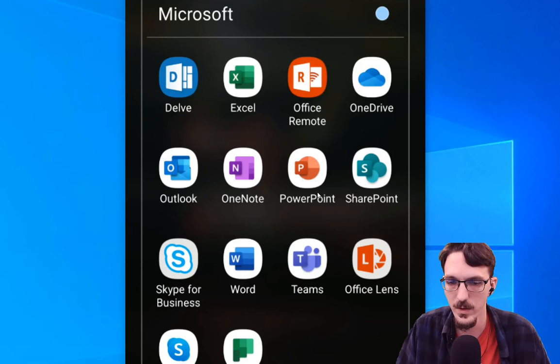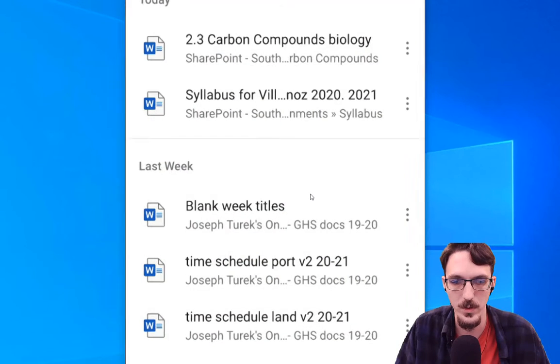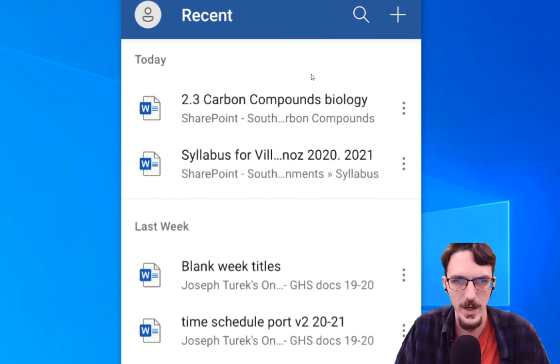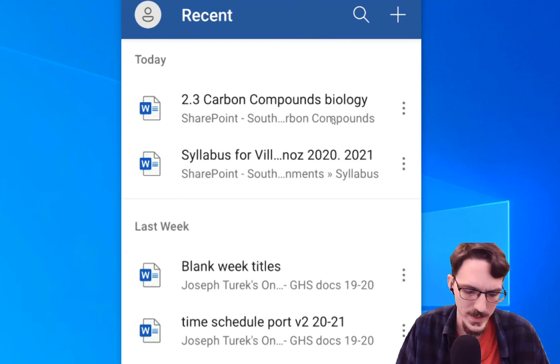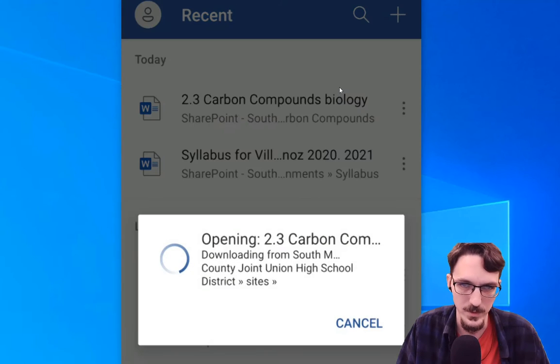So if we don't see it in the Microsoft Word application after signing in, we can go to Teams and open it from there if we're having trouble finding it. So I'm going to tap on Word. And it looks like it's right here at the top. So again, I can tap on this particular document to open it up. And let's see if this is the same one.